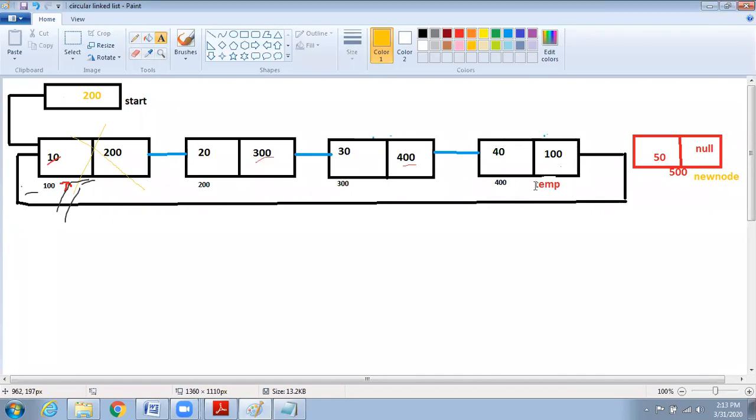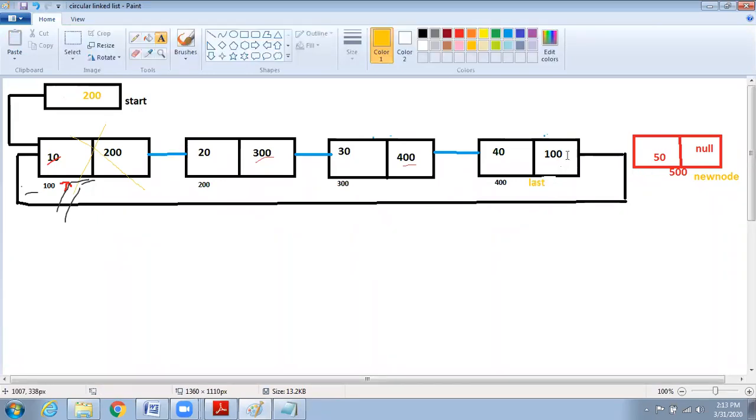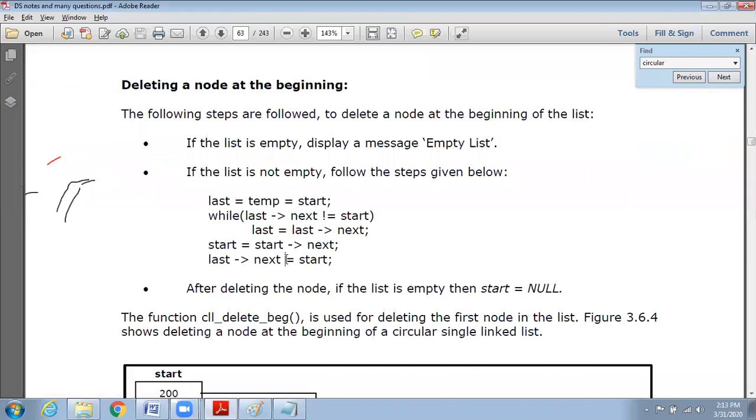I'm traversing. I traversed and I'm just standing here because I reached the last node. Now last next equal to 200, programmatically 200. Tell last next equal to start. Start node. That's all. Understood? Everyone understood? So first you have to reach the end and these two changes you have to do. First you have to change the start and that new start variable you are going to keep in the last node. That's all.